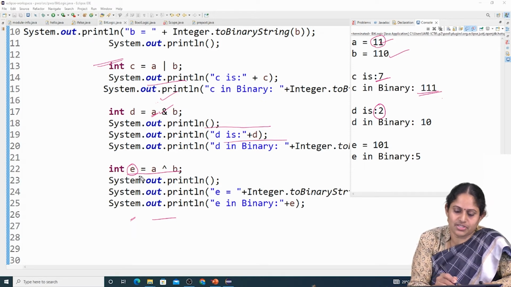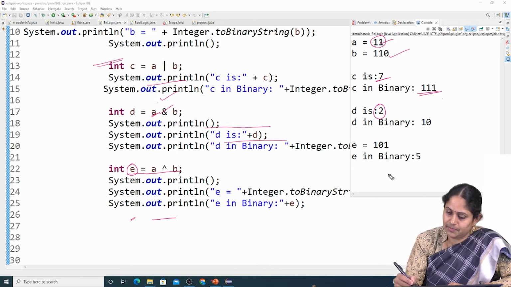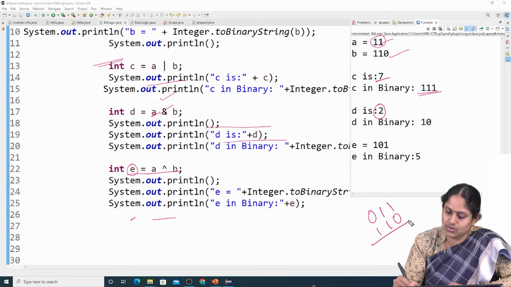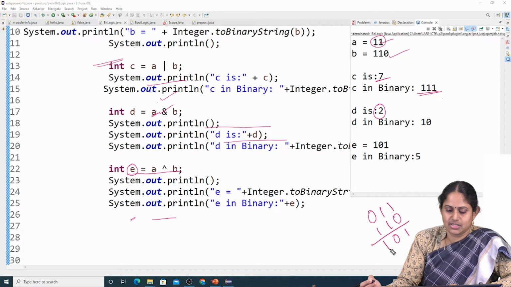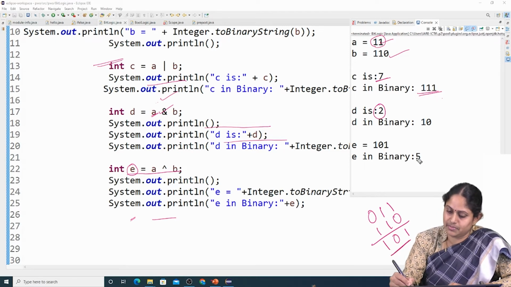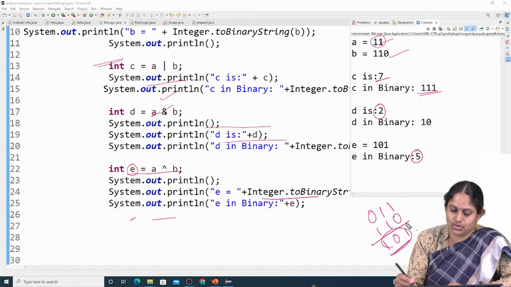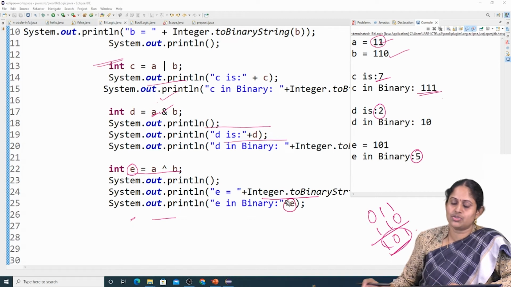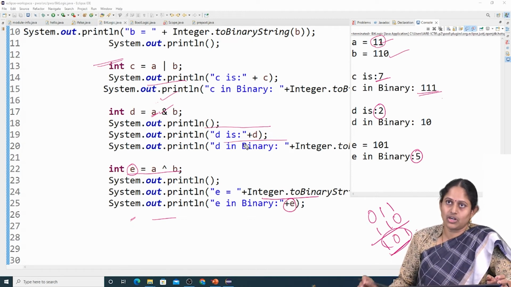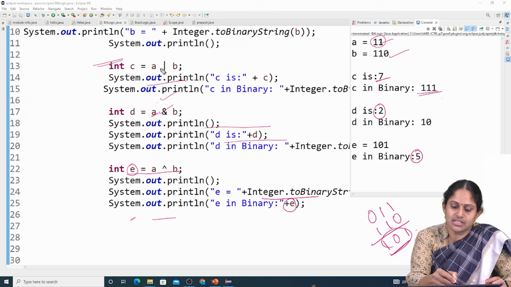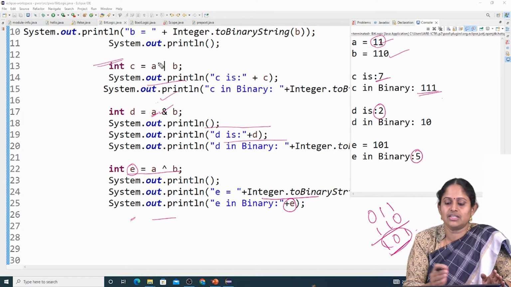We have the XOR operation wherein we have 011 and 110. When you XOR them, we get 101, whose integer value is 5. When we convert to a binary string, you get 101, and its binary is stored into E. So whatever integer we have, that integer is being converted into binary.